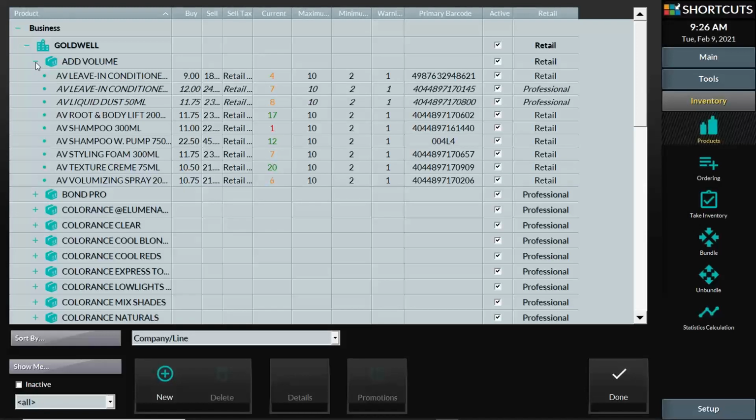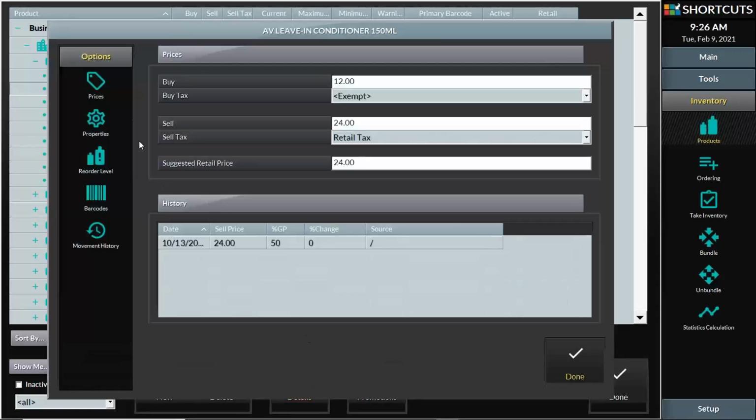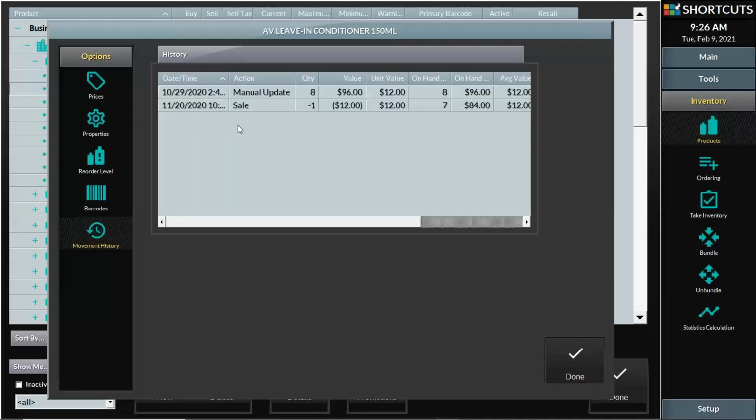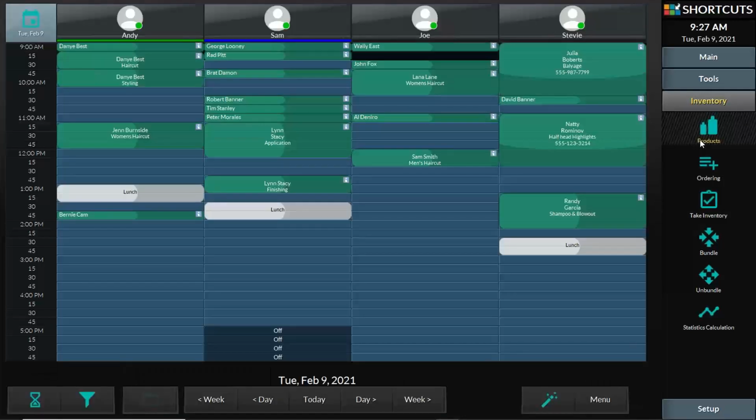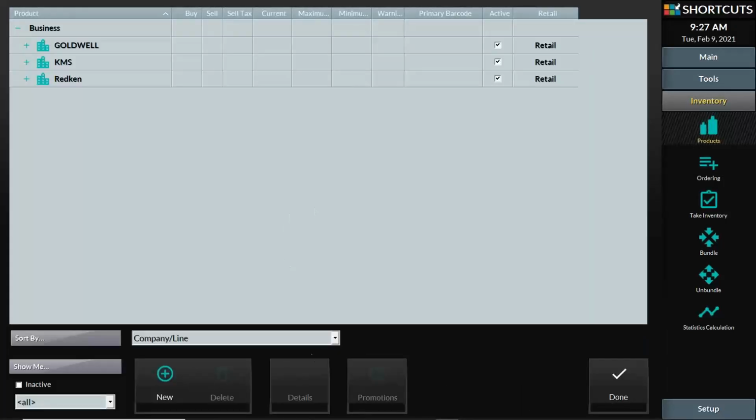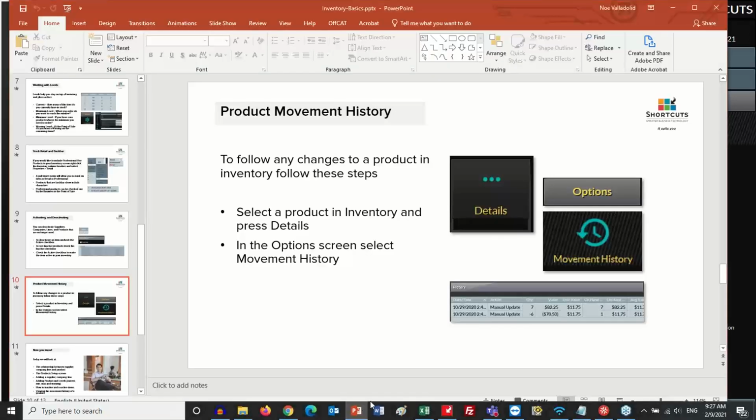Here they are. Now, if I want to see how they've been trending, if I go to my conditioner, for example, and I go to the details button, again, under options on the left side, I go to movement history. So here's my history. I had an update, I had a sale, and that goes for all of your products. You can see how they're actually moving.